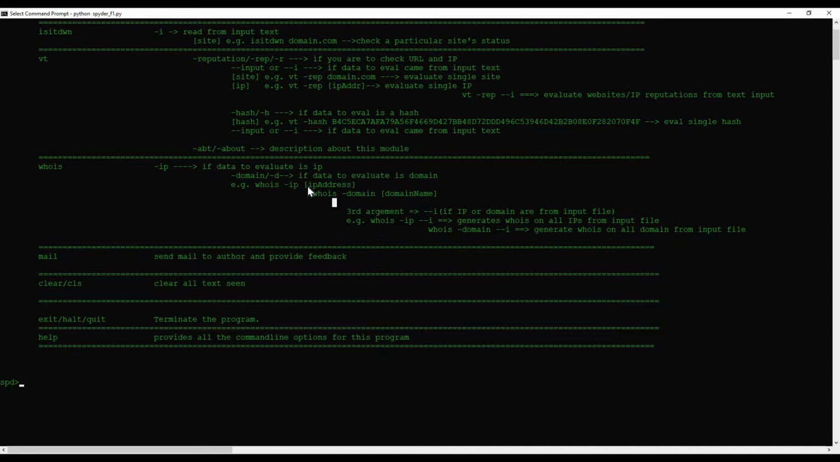So the third argument must be an IP address for us to evaluate a certain IP. Then Whois -domain, then the domain name. The third argument must be the domain name if you want to get information of a domain name. Then if we want to evaluate a group of IPs or a group of domains from a certain input, then the third argument must be -i. It's an IP or domain from the input file.